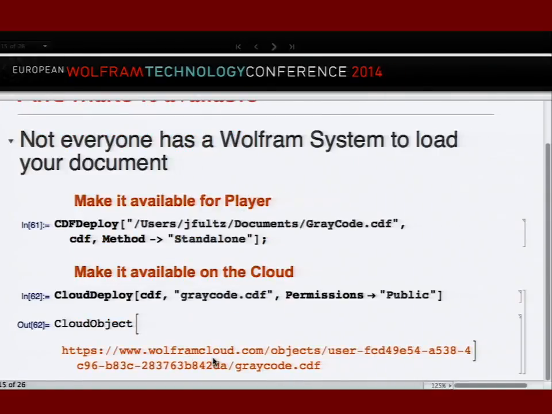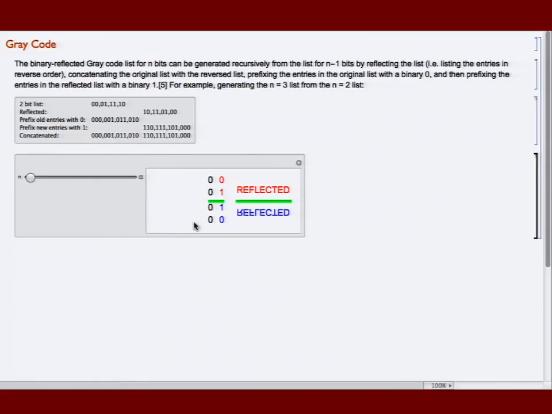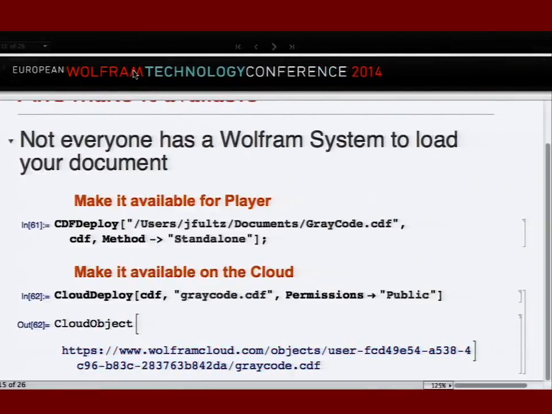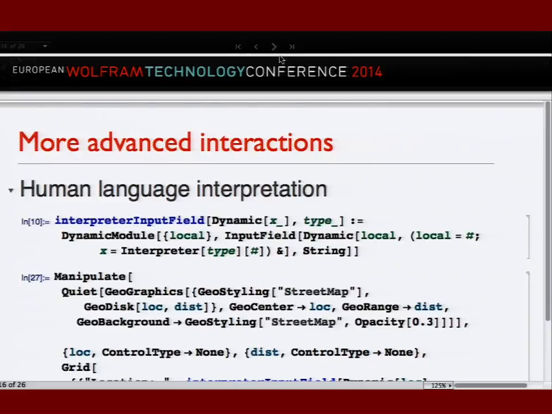And so let's go take a look at that. And that's not my web. Is that my web browser? Yes, that is my web browser. See, that's how good the system is. I can't even tell whether I'm in Mathematica or not. Okay, so that is what deployment looks like.